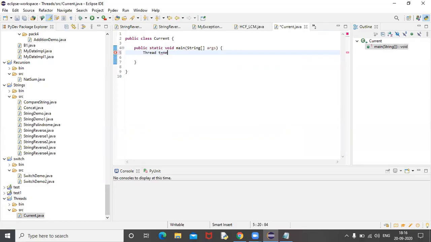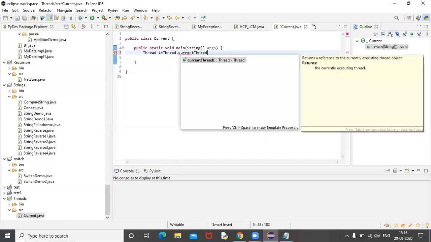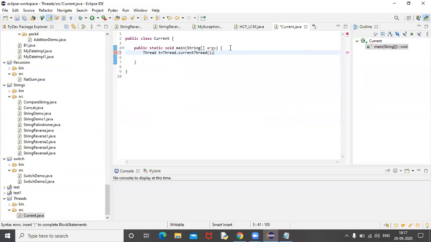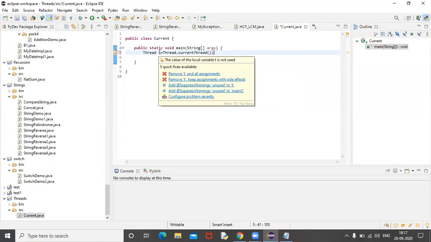You can do like that, but there is one method I want to show you, a static method, Thread.currentThread. I want to know the current thread. This is the way. So you can understand by that structure, currentThread is a static or non-static method? Static. Present in the Thread class, and it is referred by T. T is a reference. T is not an object. It is a reference holding.